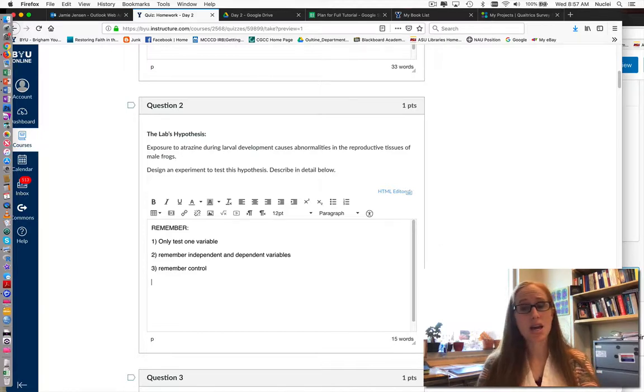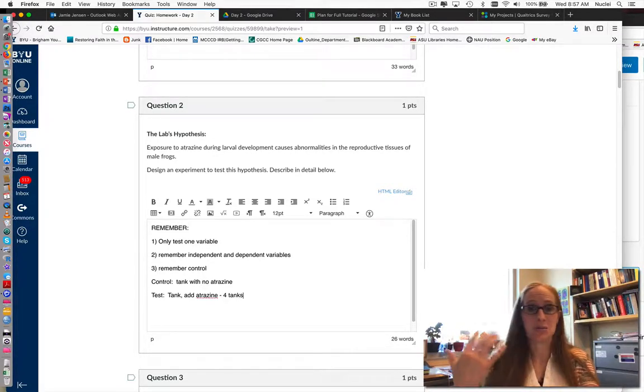So let's say our control group, we're going to have a bucket of frogs, a fish tank of frogs that doesn't have any atrazine at all. So control tank with no atrazine, right? And then our test is a tank where we're going to add atrazine. Now, we can add atrazine in various levels. So we might have 4 tanks, right? And we might do a little bit in each one. So 1 milligram, and then 10 milligrams, and then 20 milligrams, and then 100 milligrams, or whatever.